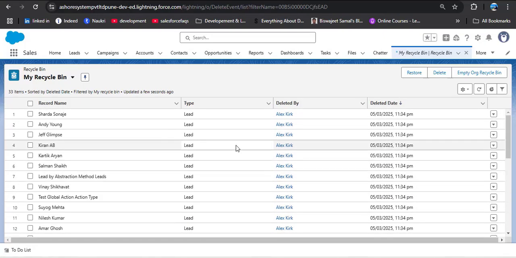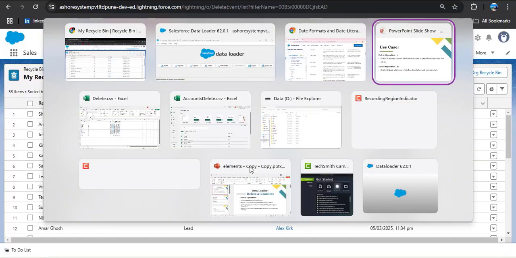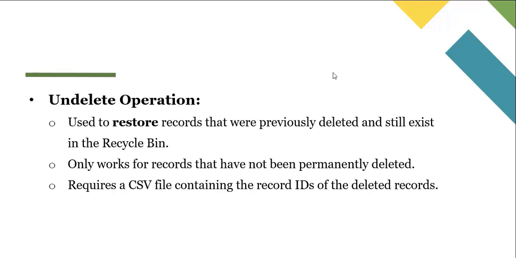Now let's understand how we can use the undelete operation in the Salesforce data loader. Before that, let's take a look at the PPT. So here we have the undelete operation. The undelete operation is used to restore the records that we previously deleted and that still exist in the recycle bin. We have seen that for 15 days the recycle bin stores the deleted records. After 15 days, the recycle bin also deletes the deleted records. Now the undelete operation only works for the records that have not been permanently deleted.